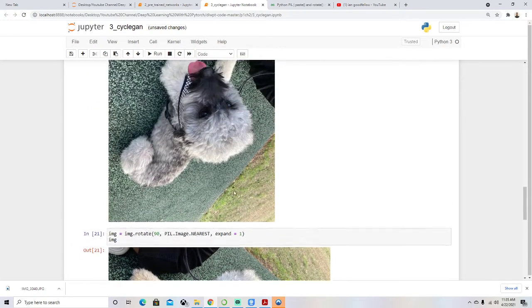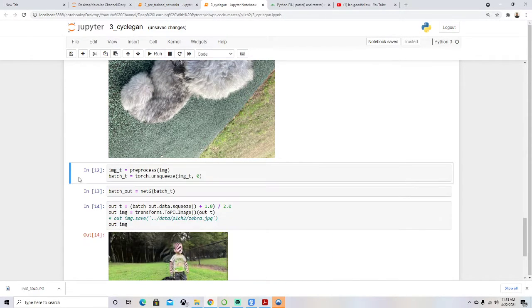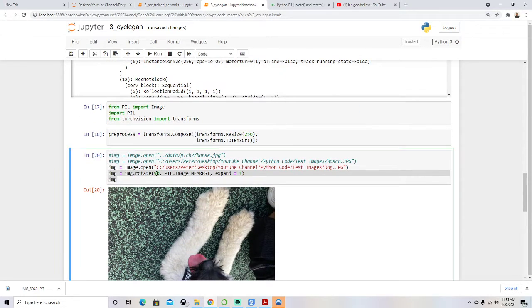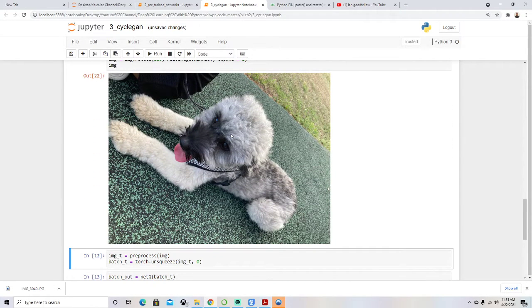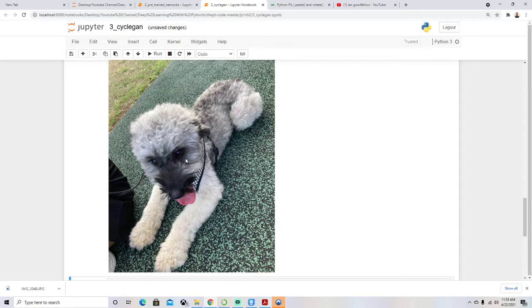This is a very simple process, but another way would have been to just type 180 in here and run it like that. And now we have the dog rotated correctly. I think it might even look better at 270. Not 2700, but 270. And yeah, I think that looks pretty good.